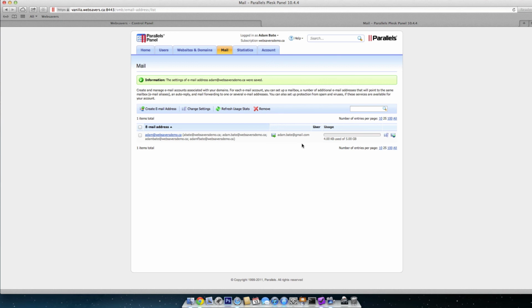It's just called forwarding versus redirect. In Plesk 9 it was a redirect, in Plesk 10 everything is considered a forward. So that's just forwarding the email to just simply one email address. And that's really all there is to setting up a redirect in Plesk 10.